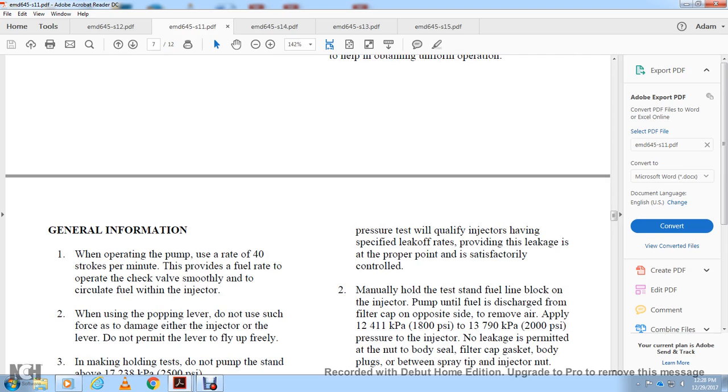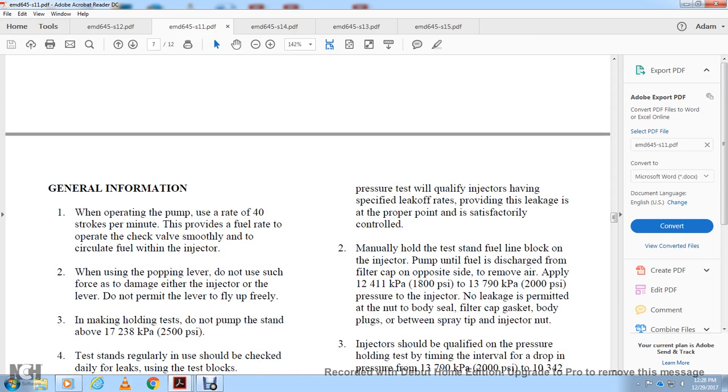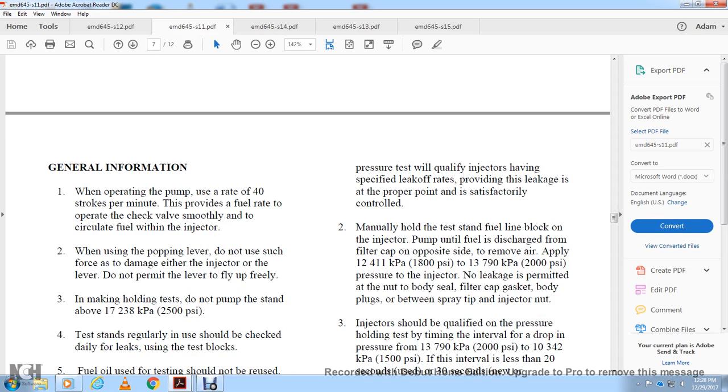1. General. When operating the pump, use 40 strokes per minute to provide the fuel rate. Operate with the check valve smoothly to circulate the fuel through the injector. When using the popping lever, do not use such force as to damage either the injector or the lever. Do not permit the lever to fly up freely.